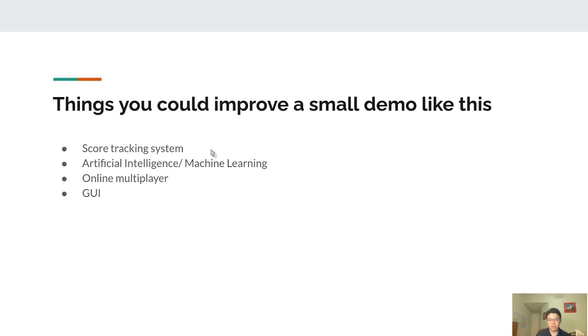So you could add a score tracking system, so like keep track of who won the most games if there's multiple games going on. You could even add some sort of artificial intelligence, maybe have it think a certain depth further, or add machine learning if that's what you want to do. Something more difficult would be online multiplayer, or using machine learning, of course. Or you could just make this into a graphical user interface using some other modules. So these are some of the ways you can improve a small demo like this.